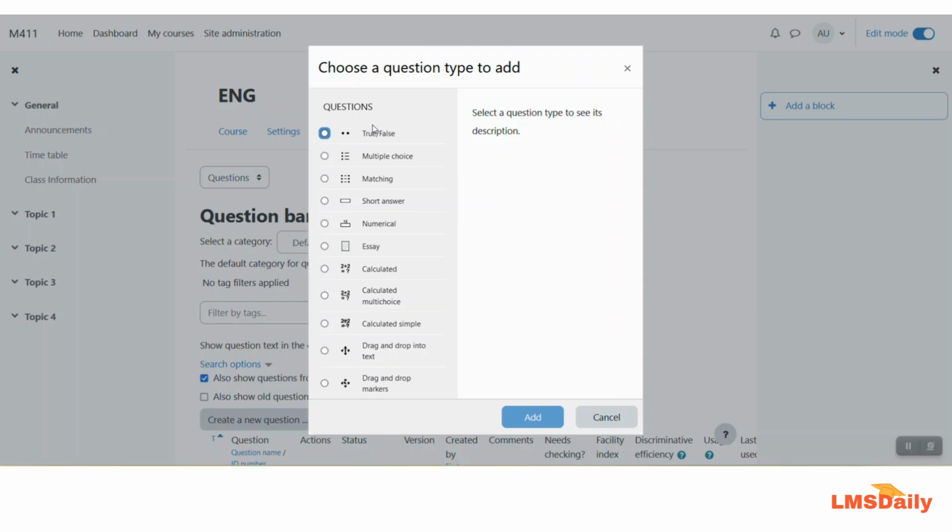So similarly, you can also sort your question types according to the requirements of your Moodle teachers.